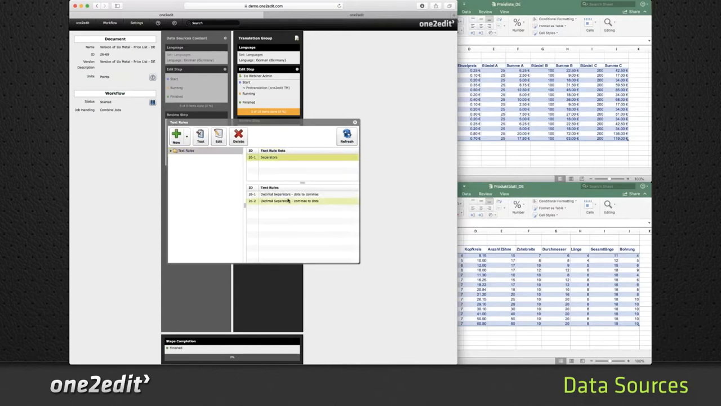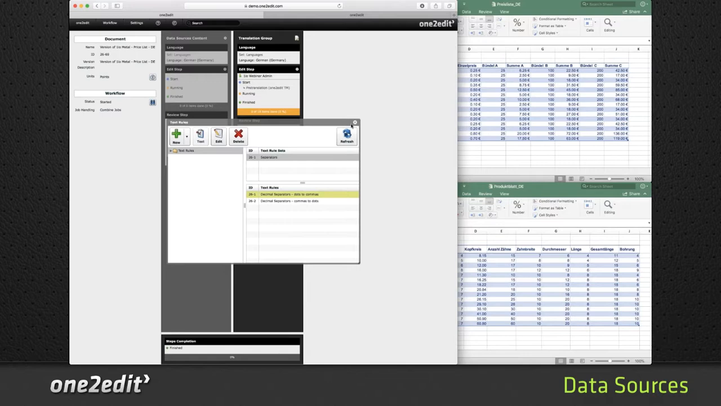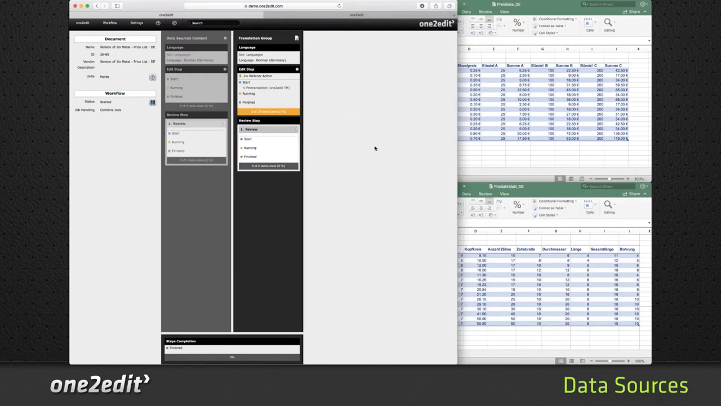And we've got our decimal separators from dots to commas. And this is set up to only apply if, in this case, it's a German language. So when we bring through our pricing, the dot, that's a decimal point here, will be turned into a comma automatically for us. Similarly with the measurements. So for example, this is now running, it's doing its pre-translation.